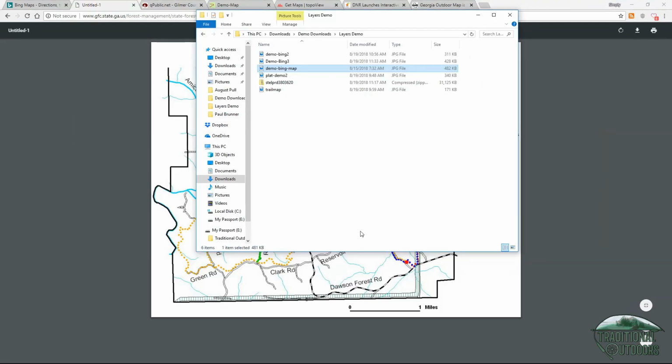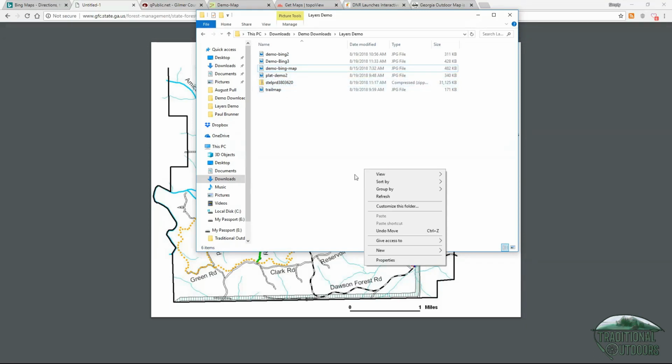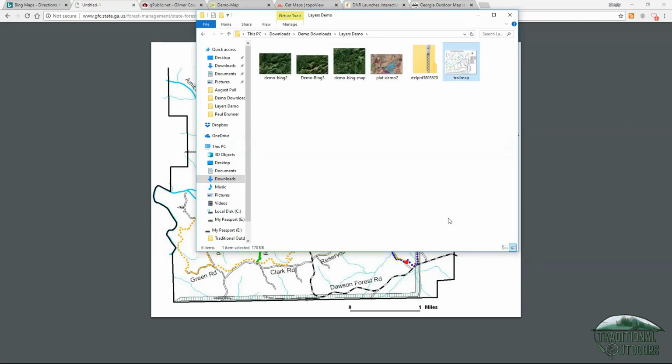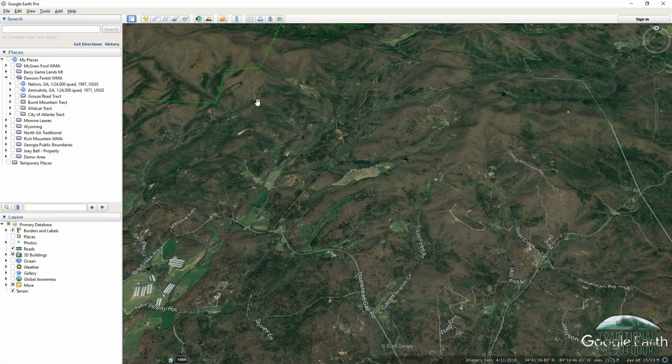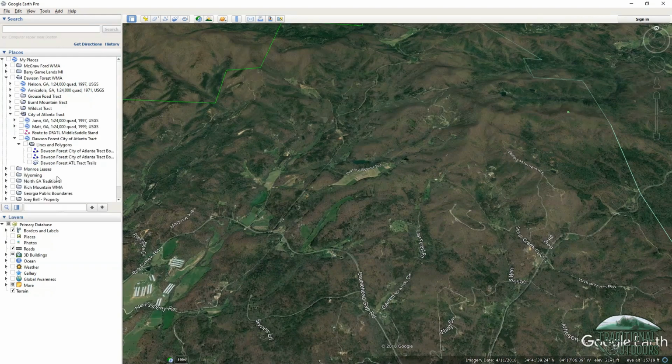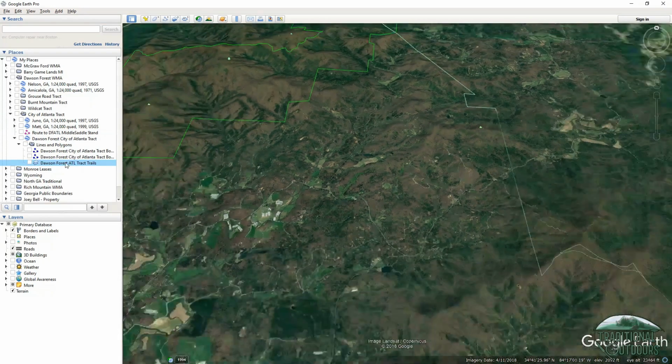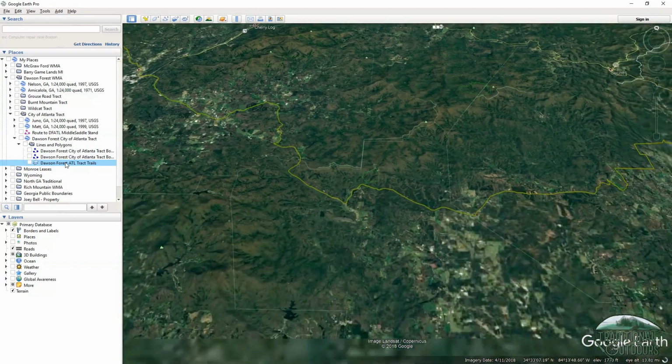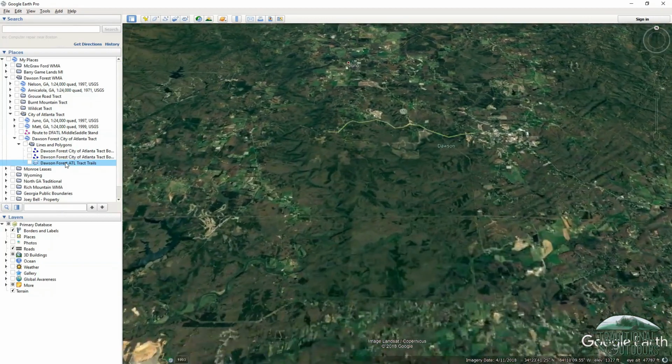If I come back over here to my folder, you can see that I have saved this trail map as an image file. And in Google Earth, I've actually already imported that here. So if I click here, it'll take it to that area on the map. And I'll show you a couple of things here.